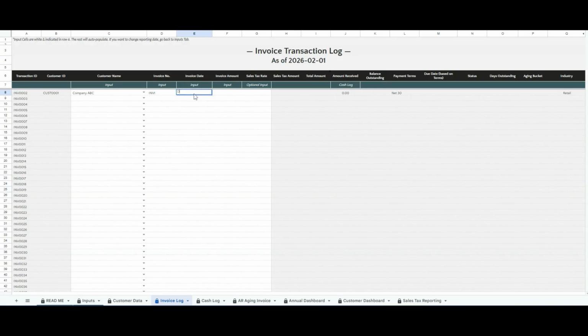So here I will input December 15th, 2025 for a total of $5,000. Sales tax rate is optional. If you enter a tax rate, tax amounts and total amounts will calculate automatically. In this example, I have inputted 5%. And now you will see all the gray fields populated automatically from the Customer Master Data and its calculations.